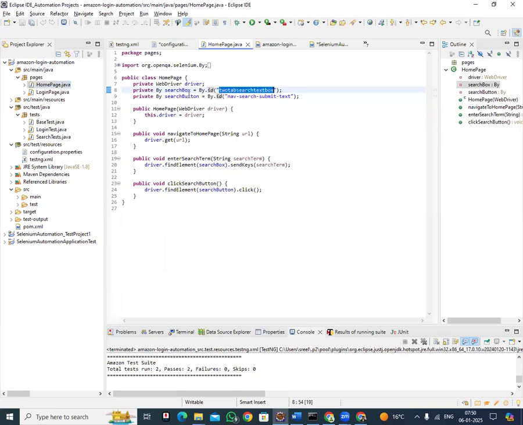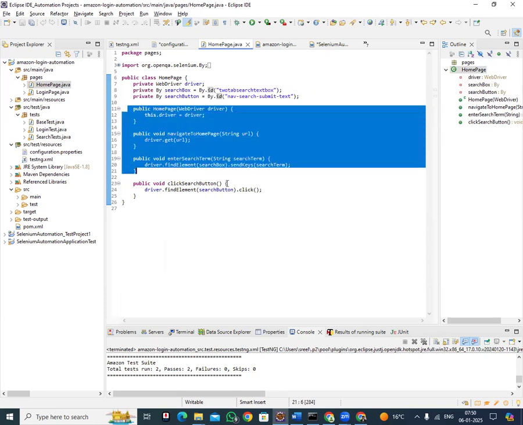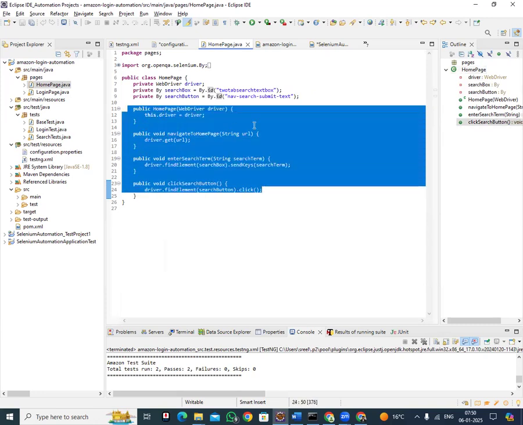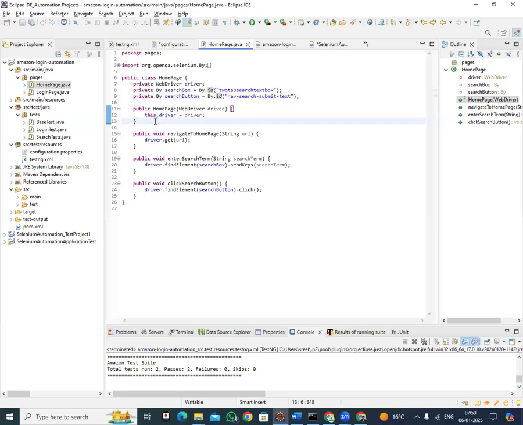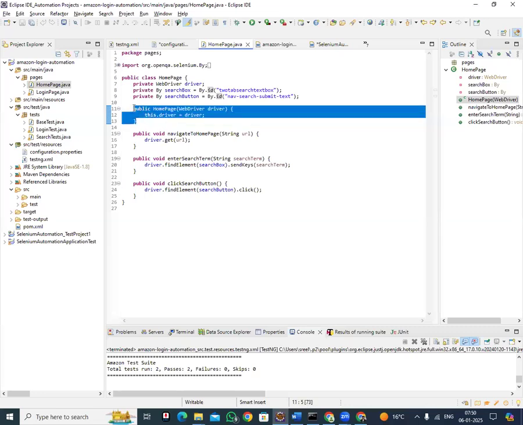And the same way for the search button, I'm also taking the ID attribute value. So we need to maintain in every page class the page locators of the web elements, and then the common functions of the web home page. What are the common functions? First, I need to initialize the driver.